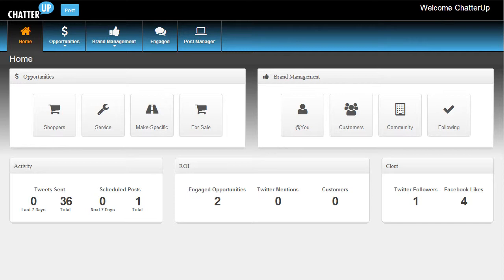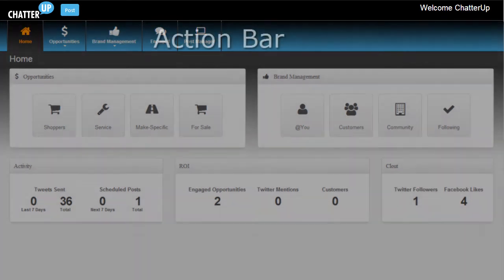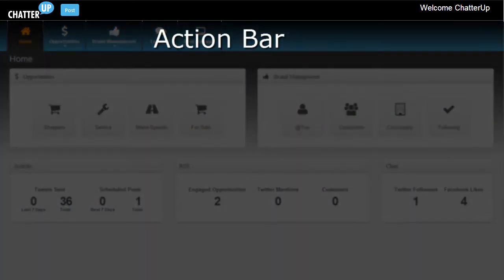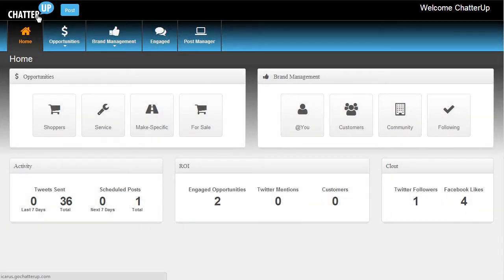When you first log into ChatterUP and you access the home page, this is what you will see. We can break down the page into three sections. The first is the action bar at the very top, where you can click on the ChatterUP logo to get you back home whenever you need to.